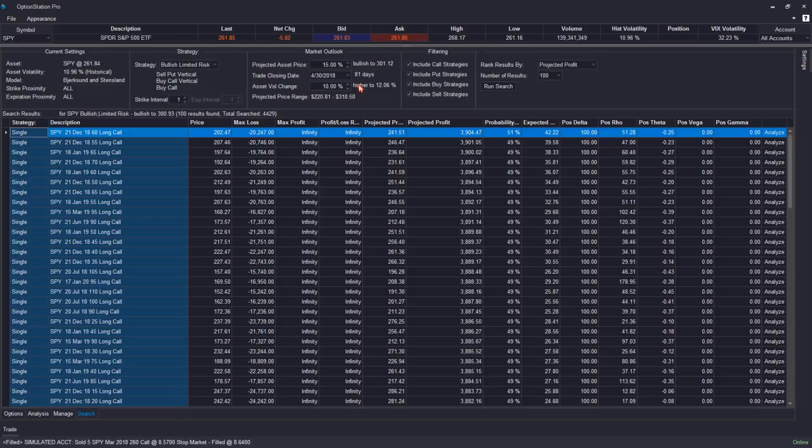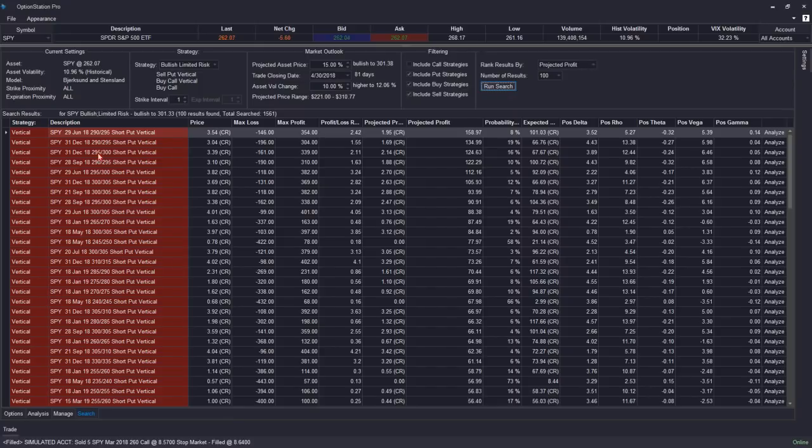And you can do all sorts of checks and unchecks here. Let's say that I don't want to use call strategies. I'm going to uncheck the call strategies here and run the search one more time. And now it's going to show me a vertical would be the best projected profit. And this is trading the June expiration of the 290 and the 295 short put vertical.